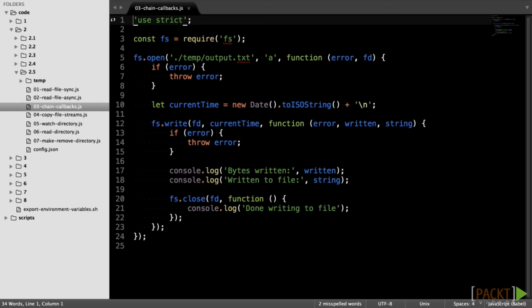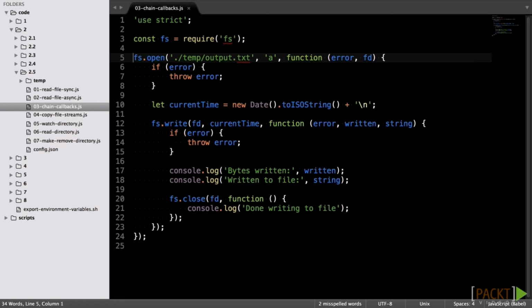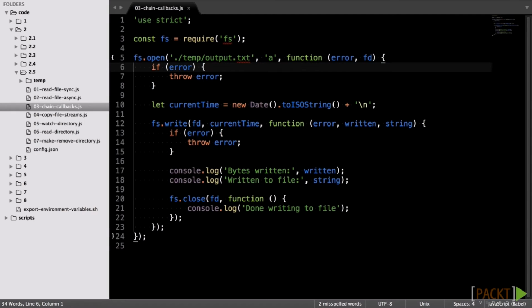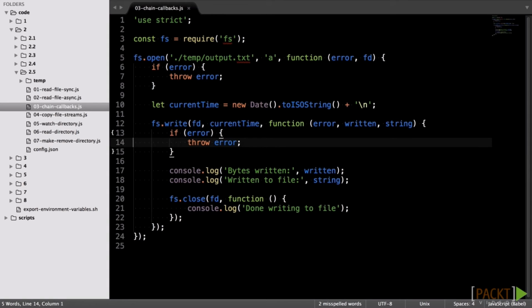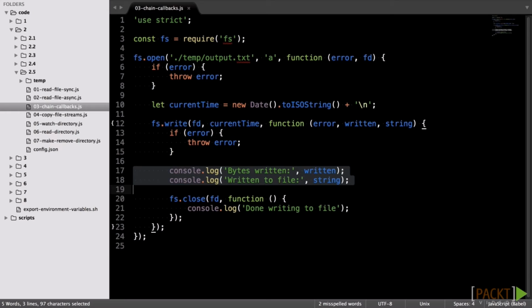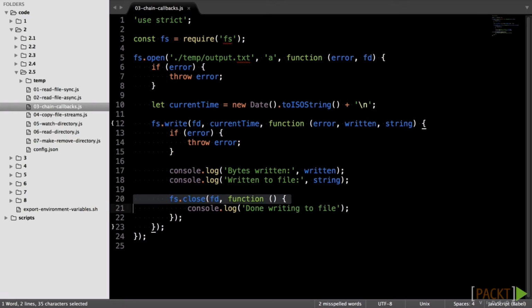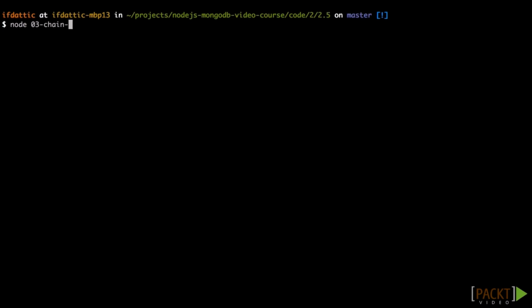If an order of execution is important, you should chain the callbacks for asynchronous methods. As you can see, first we asynchronously open the file with the open method. We open the file in the append mode, and if it doesn't exist, it will be created. The open method throws an error or returns a file descriptor, which can be used for file manipulation. After that, we write the current time to the file. If it didn't fail, we output how many bytes were written and the string which was appended to the file. We won't be doing any manipulations, so we can close the file.